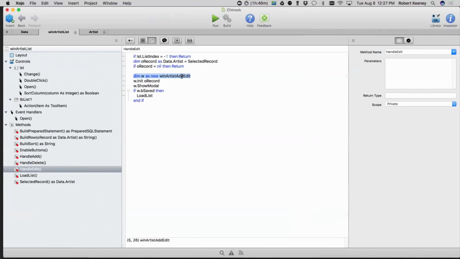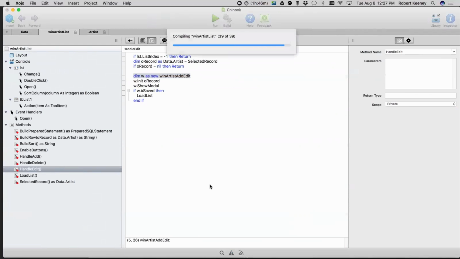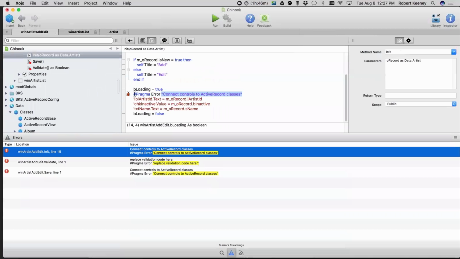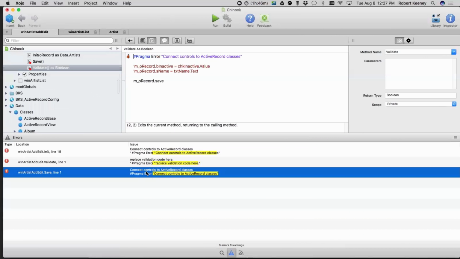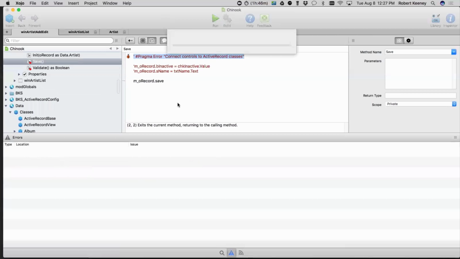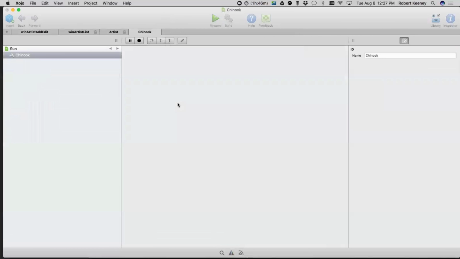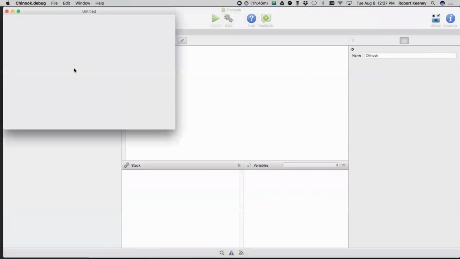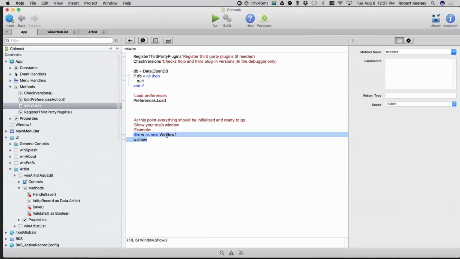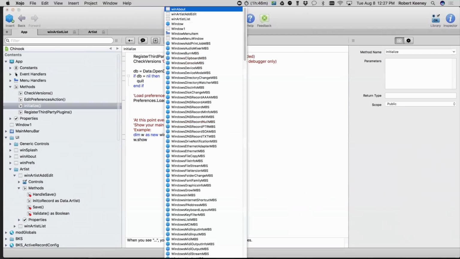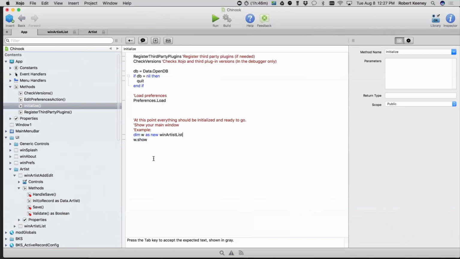The handle edit should work. So now we should be able to run. Might have another pragma error somewhere in there. Yes. I'm just going to comment this out for now. And we started up with our blank database. So let's go back to our blank window. And rather than do window 1, let's do the artist list.